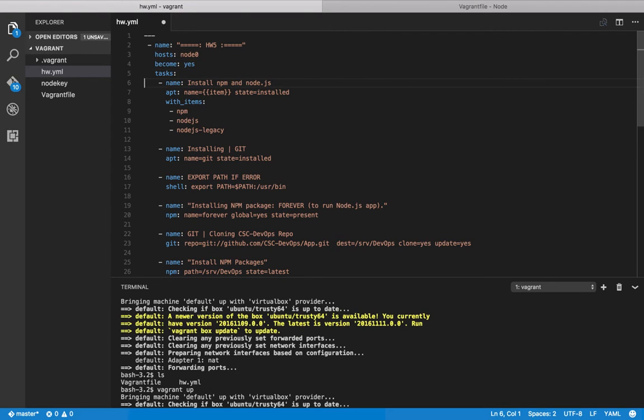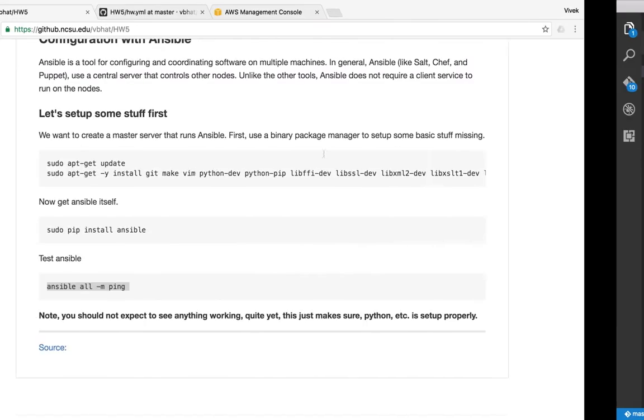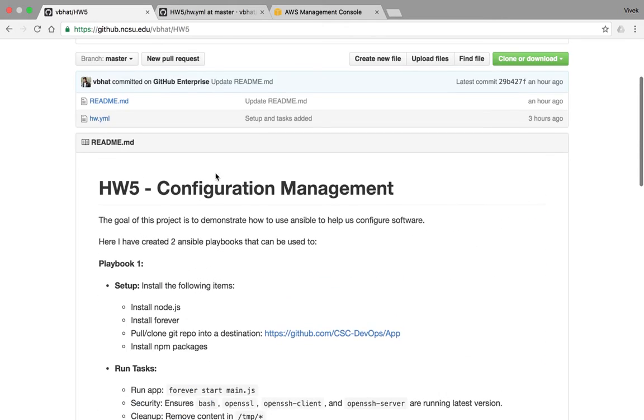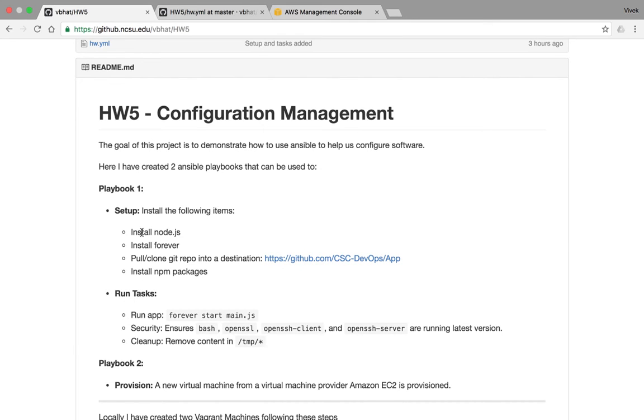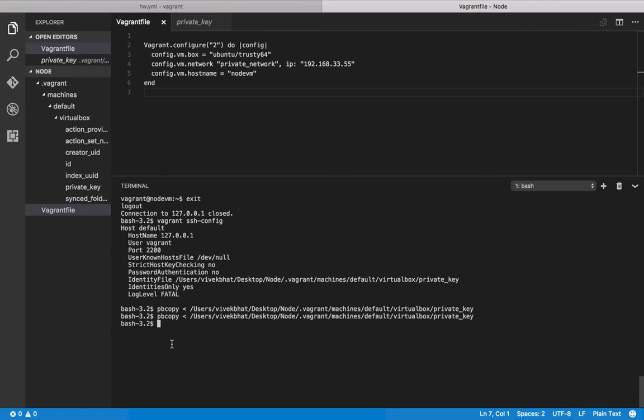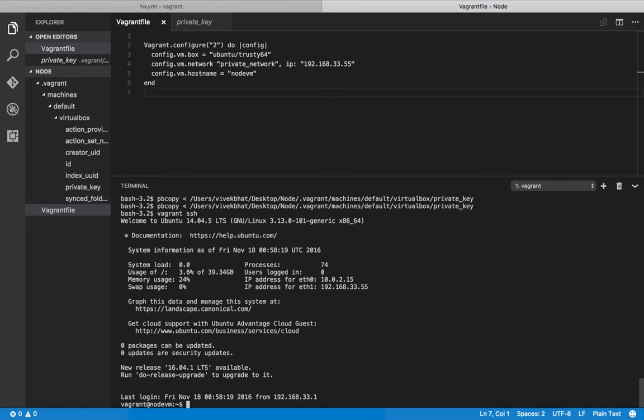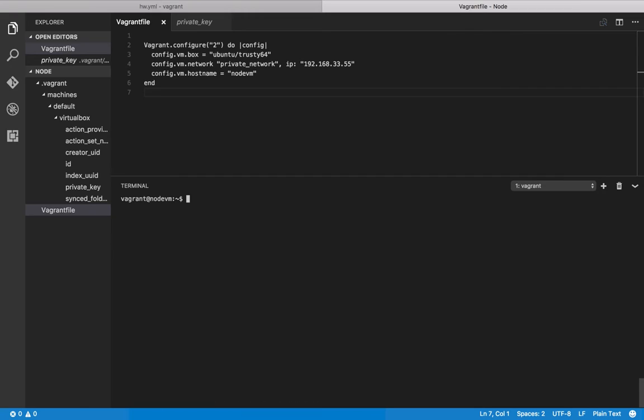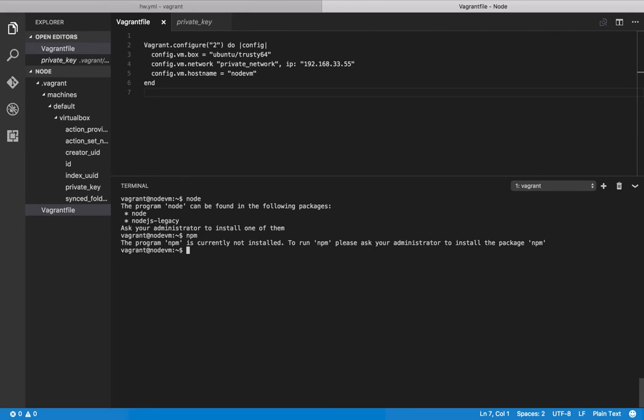So these are the tasks that we want to do. The first task which we are interested in right now is installing node.js. Let's see if this machine already has anything. Let's check if it has node. Program node can be found in the following packages, so it's not installed. Is npm installed? No. Git? No. So it barely has anything.